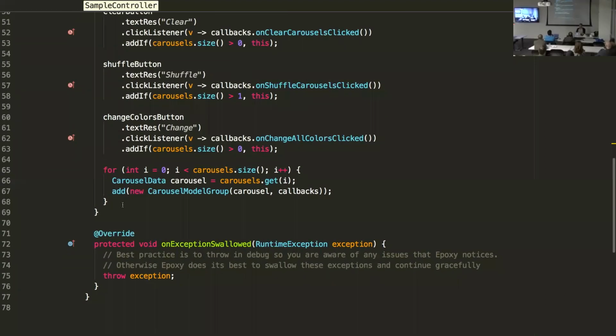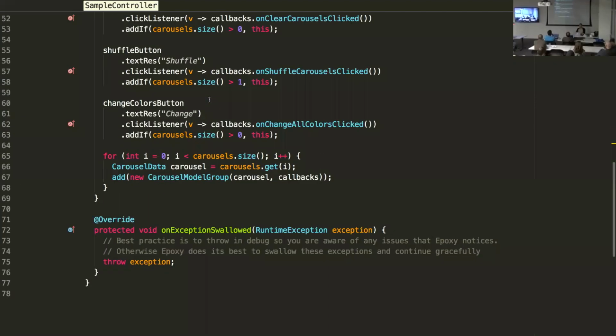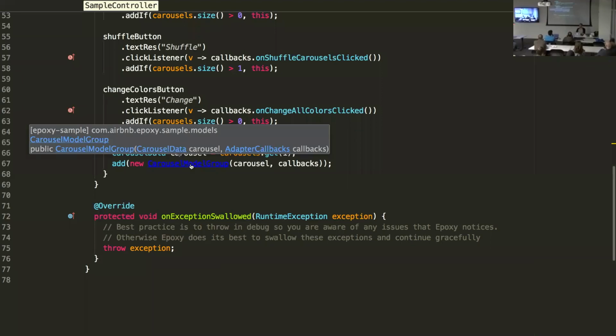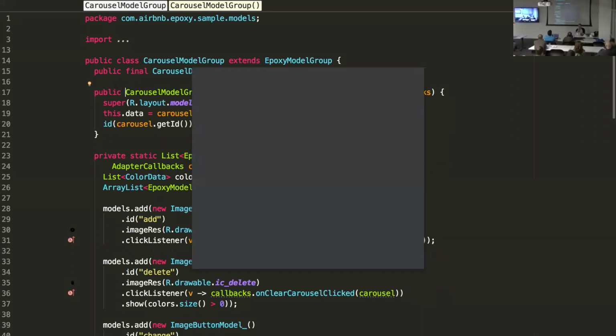And then for each carousel that you created, so every time you click the add button, it's going to create a carousel. And for each carousel, we just create a new carousel model group. So model groups let you group pieces together that should be treated the same, or I think it's what lets you do the horizontally scrolling lists as well.